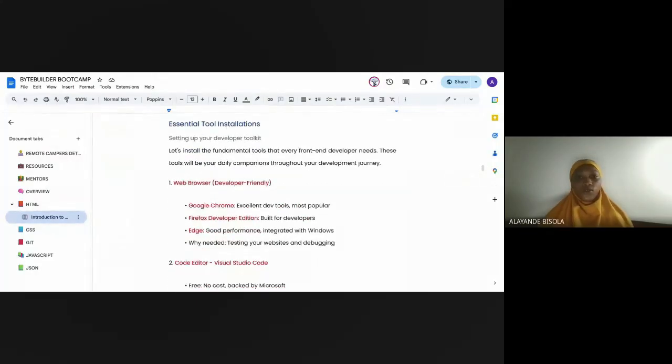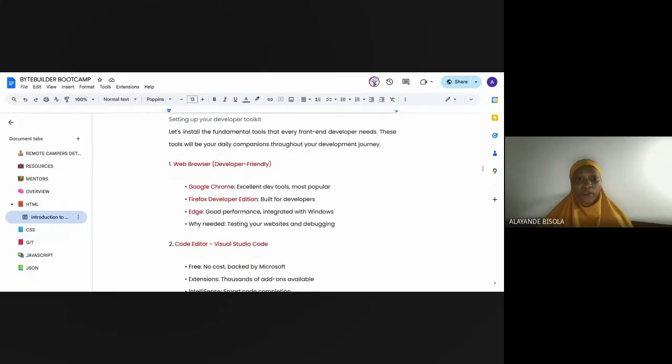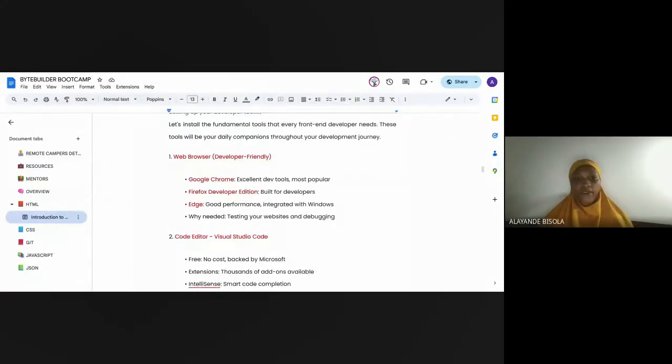So the development tools that every front-end developer needs, we have the web browser. So you have Google Chrome. They have excellent dev tools. It is the most popular. We have Firefox Developer Edition. It's built for developers. And we have Edge. I use Edge. I'm a big fan of Edge. I just feel like Google Chrome is overhyped. I'm sorry if you're a fan of Google Chrome, but I love Edge. Firefox is also very good, but to me, I feel like it's too static, so I like Edge. No bias, but all of them are actually good.